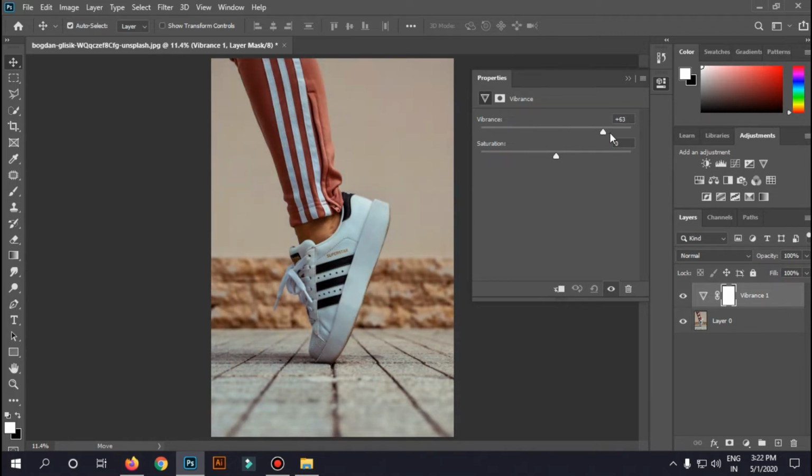You can take a look at it here, right? The colors are popping up. The reddish color is popping up from his pant. And increase the saturation. You take a look at the skin tone. This is what Vibrance does. Nothing much. It's like a filter in Photoshop.